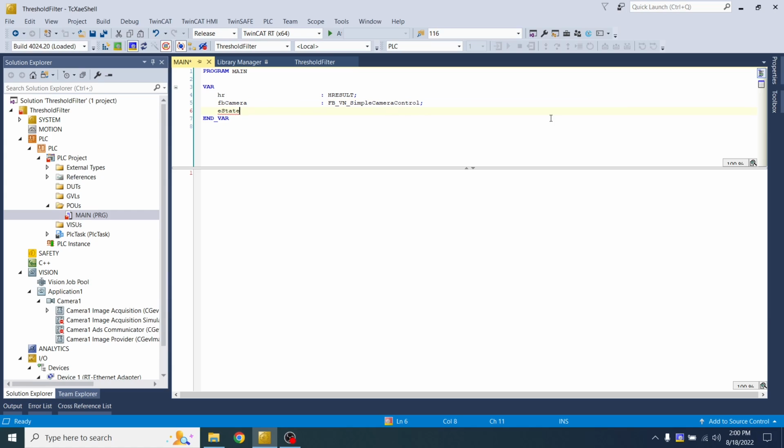Then we have to get the state of the camera. By the way, this fbCamera is what we're going to be using to get the image from the camera, and then eState tells the state of the camera. The eState variable is going to be of type ETcVnCameraState.